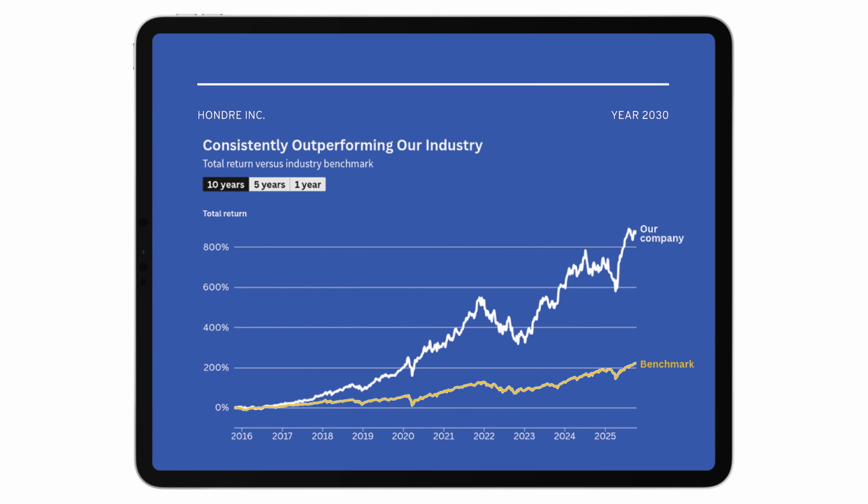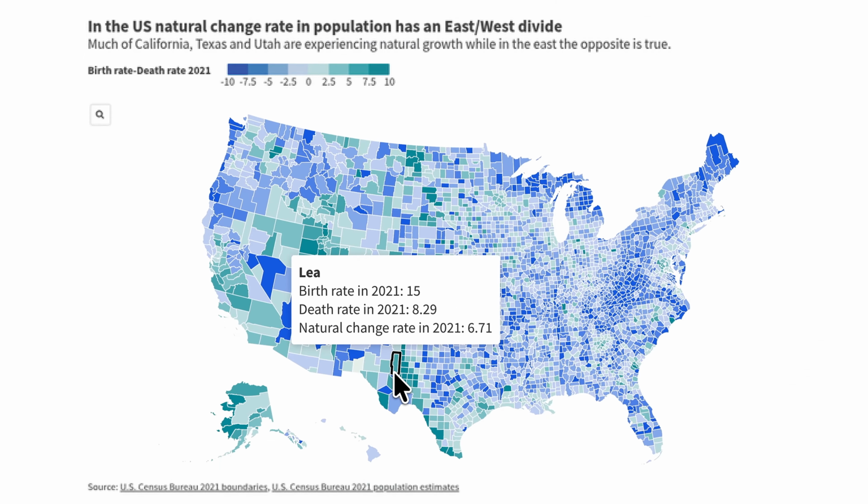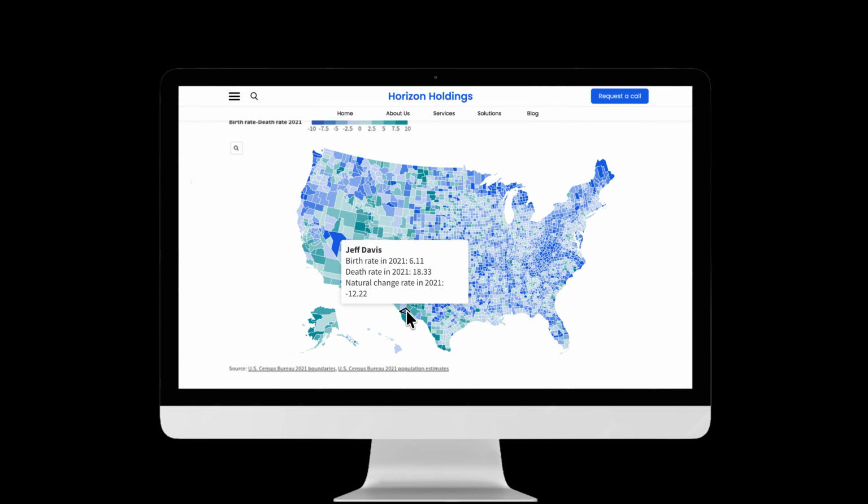And that's how you can create one chart once and use it in a printed report, a PDF, or as a live interactive embed on your website. Consistent design, no duplication, one visualization everywhere.